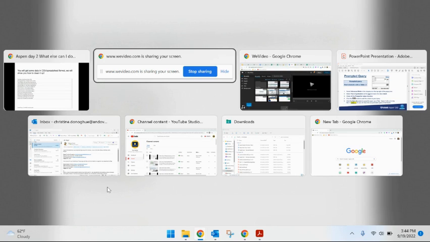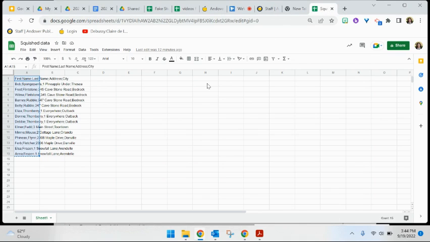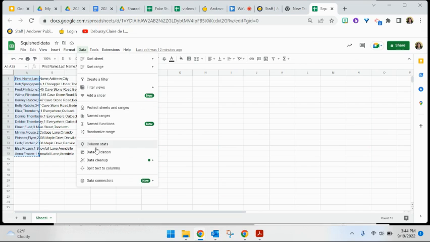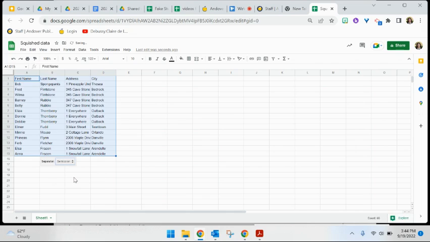And I'll go to that screen right now where I have the squished data in a sheet. It is separated by semicolons. Sometimes it comes out as comma separated, but you choose data, split text to columns, and usually it can detect automatically, but I know I set this up with semicolon. So I'm just going to choose that. And look at that. It sorted it out.